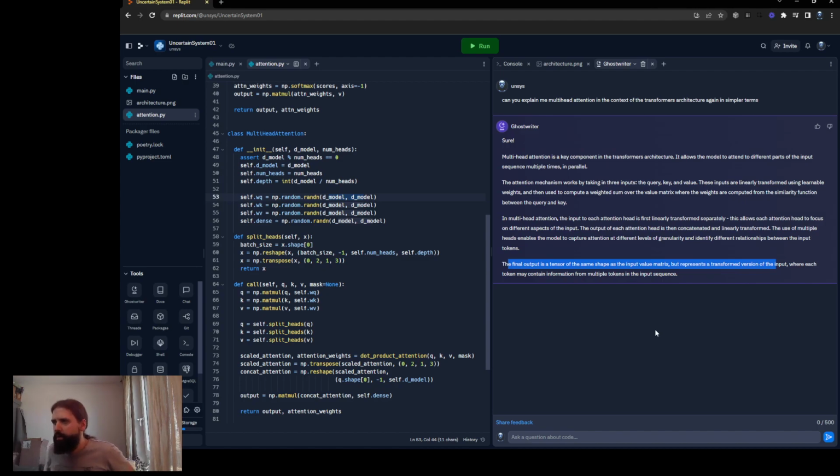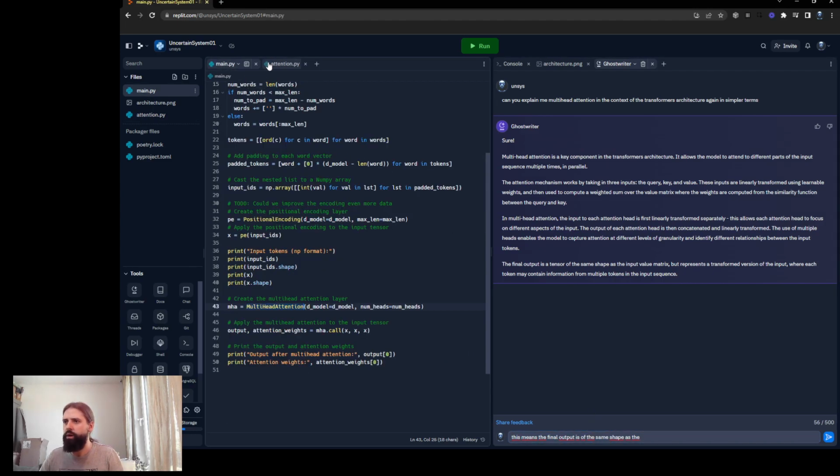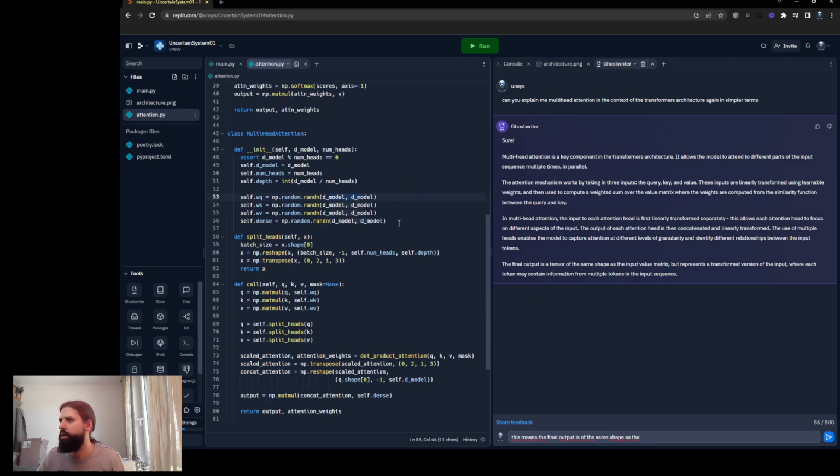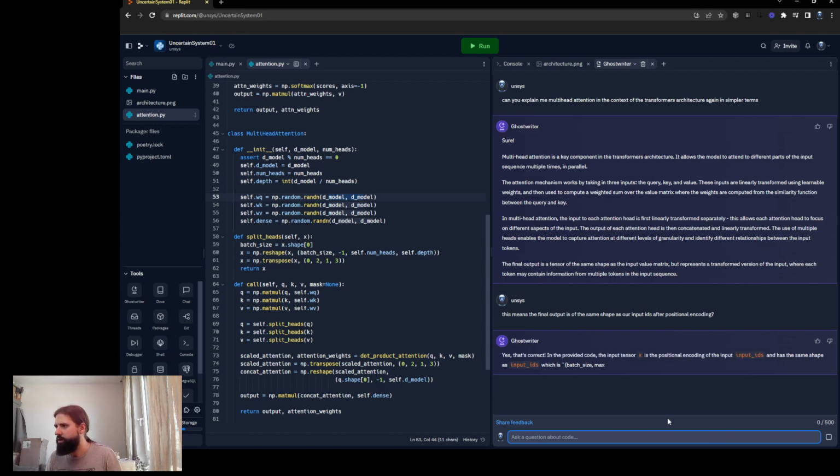Okay, so this means the final output is of the same shape as our input IDs, right? IDs after position encoding. Yes, that's correct. In the provided code, the input tensor X is the positional encoding and has the same shape as it, which is batch size, max length, D model.